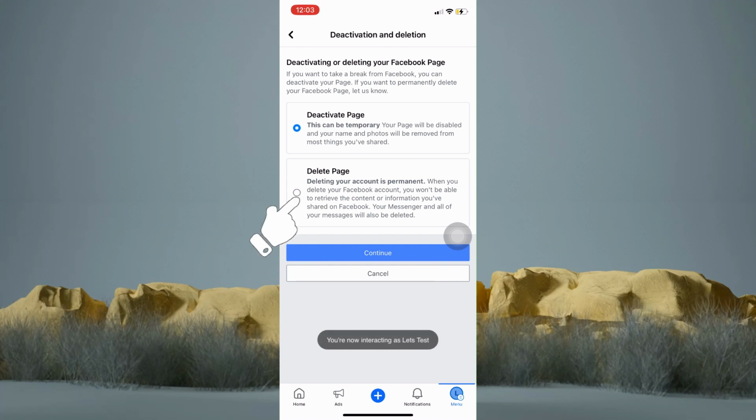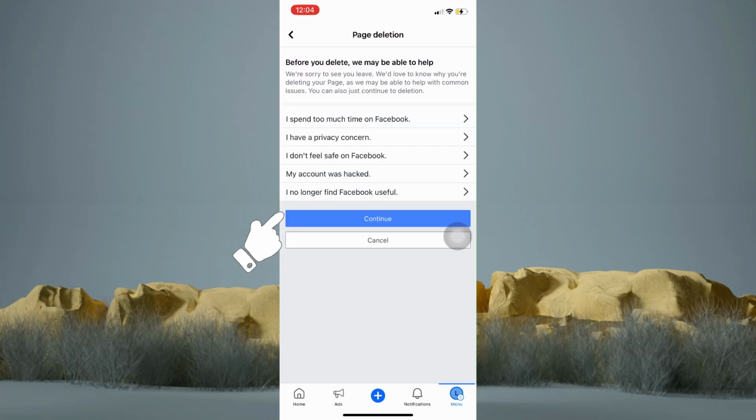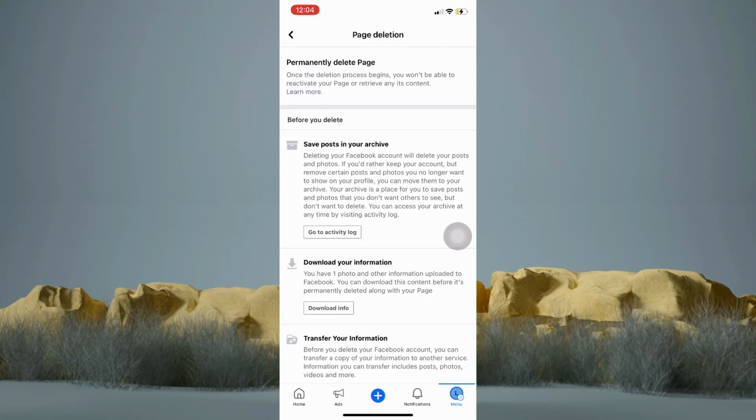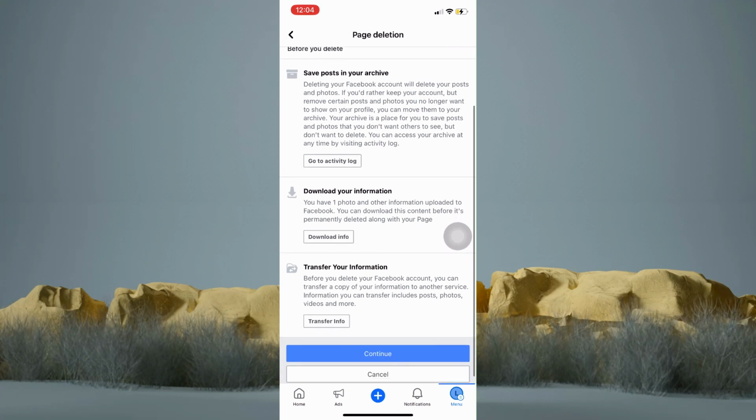Now choose Delete Page and tap Continue at the bottom. Then just tap Continue here. In here, you may opt to download this page's information or transfer information before deleting this page. And as you scroll down to the bottom, you can then tap Continue.